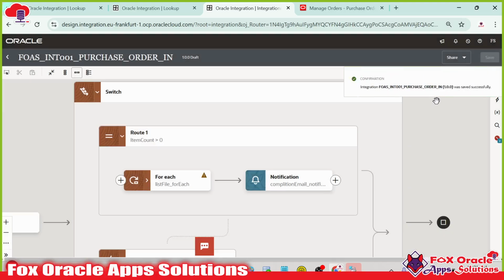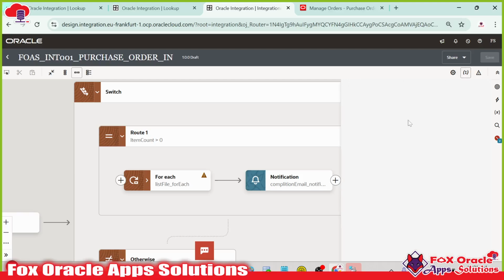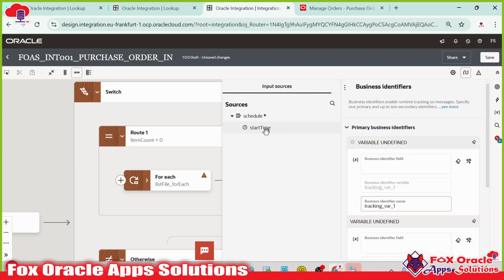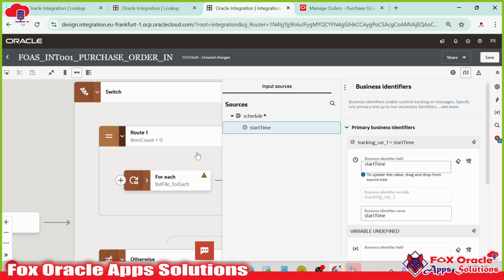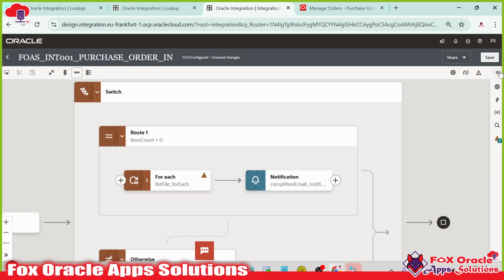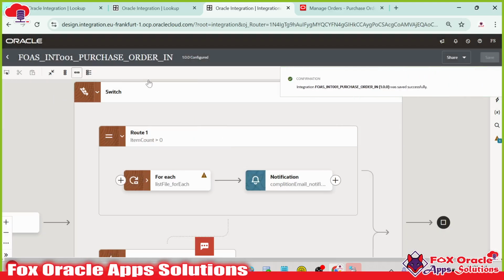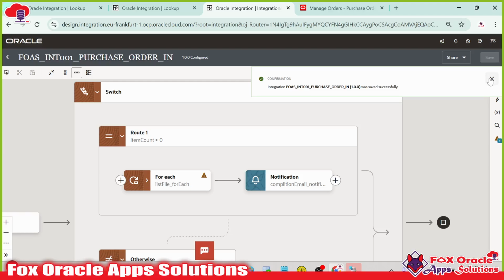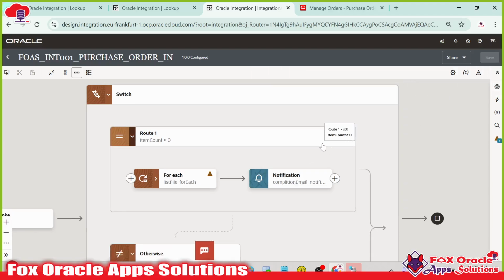Let me save final. We have one error just because each and every integration requires at least one business identifier. So we have to select the business identifier. Let's select date as a business identifier. Now our integration doesn't have any error. It's warning only. So let it be the same. You can say it's in configure. We can activate. So let me just give you a brief on this integration.